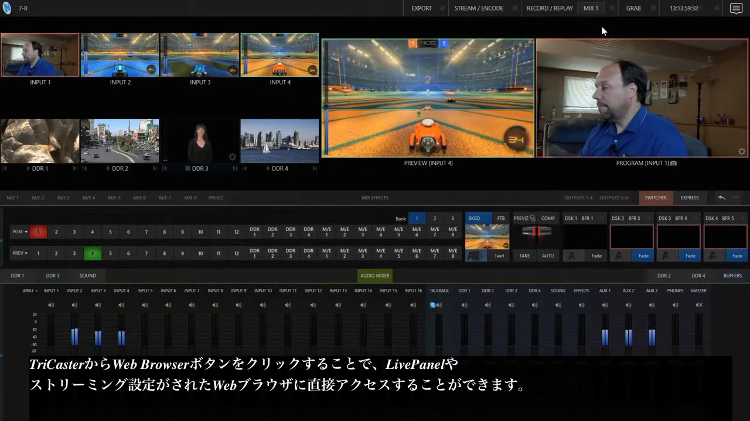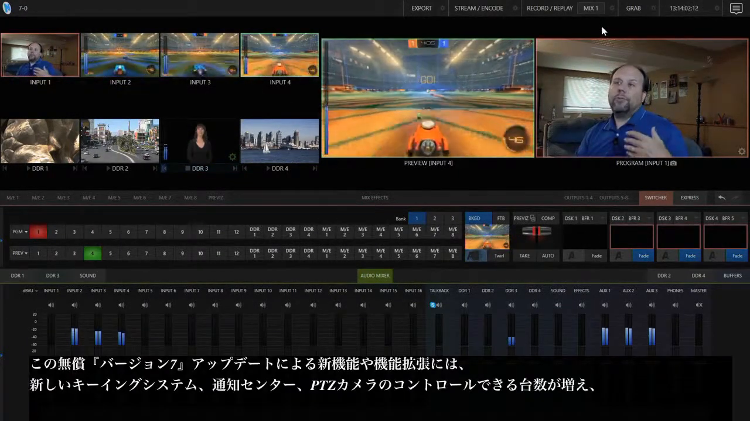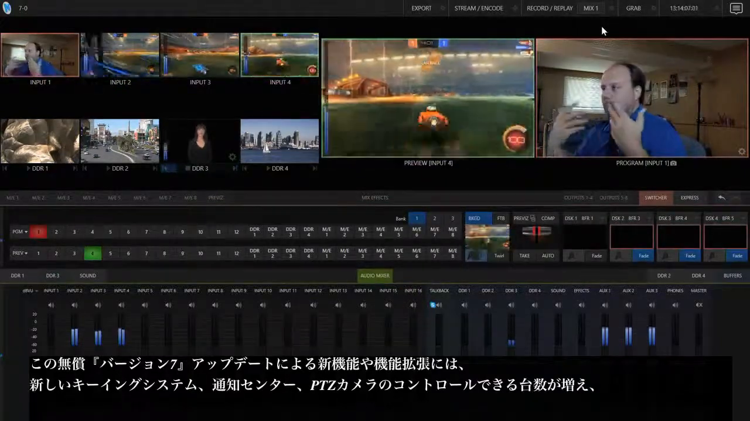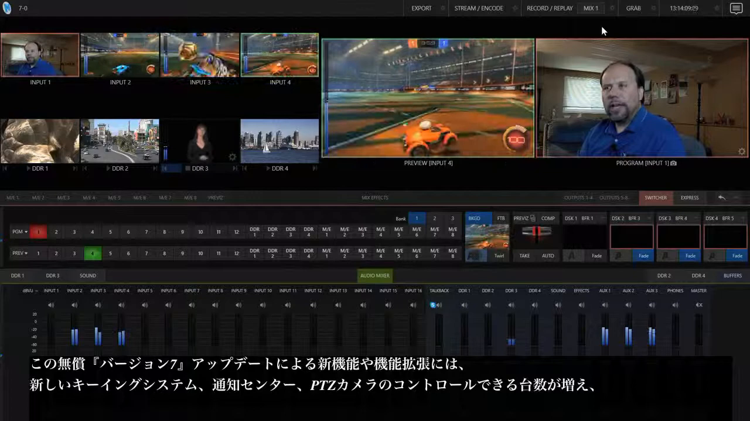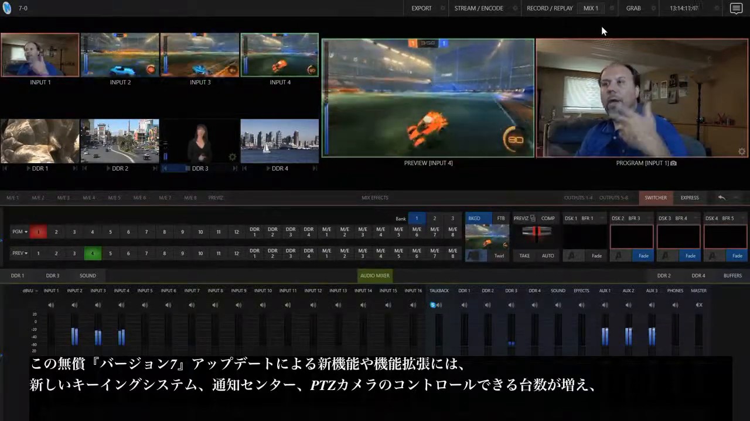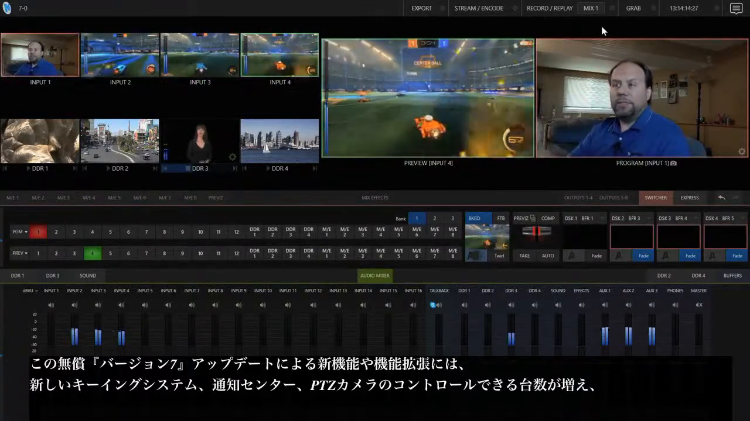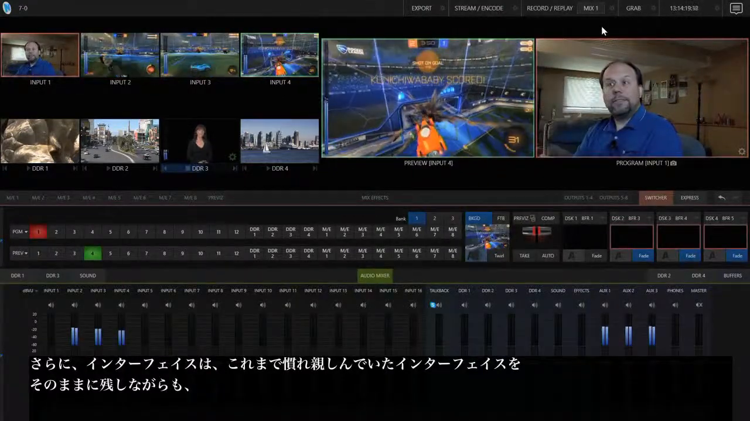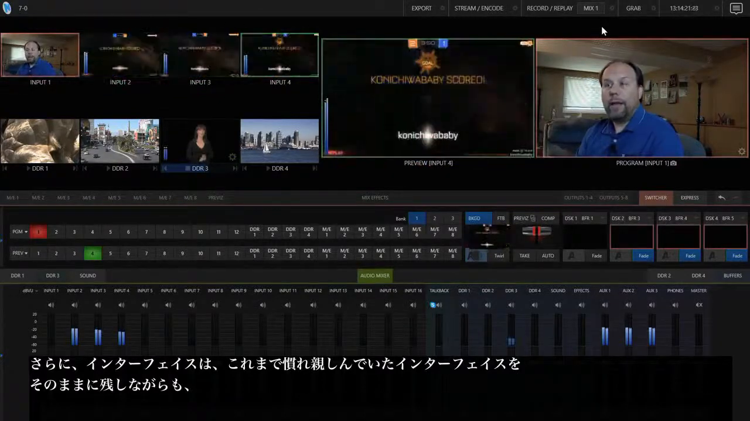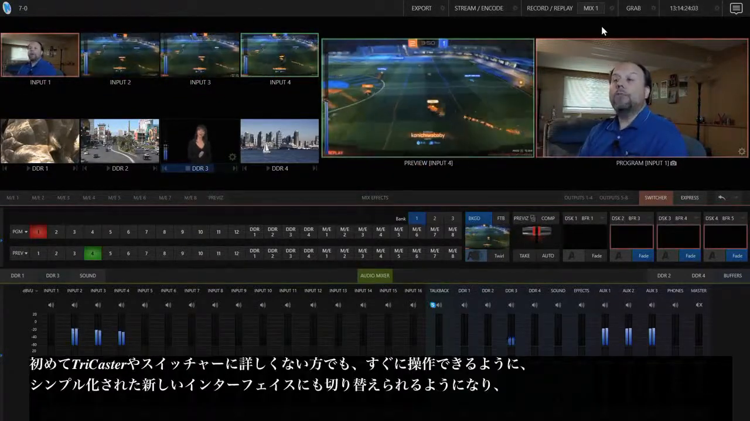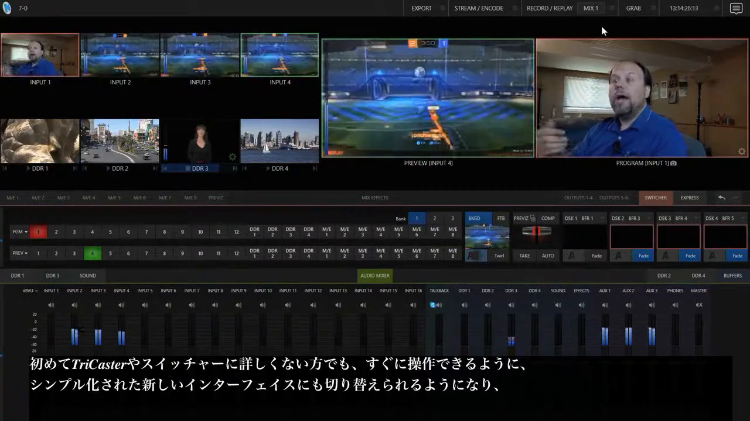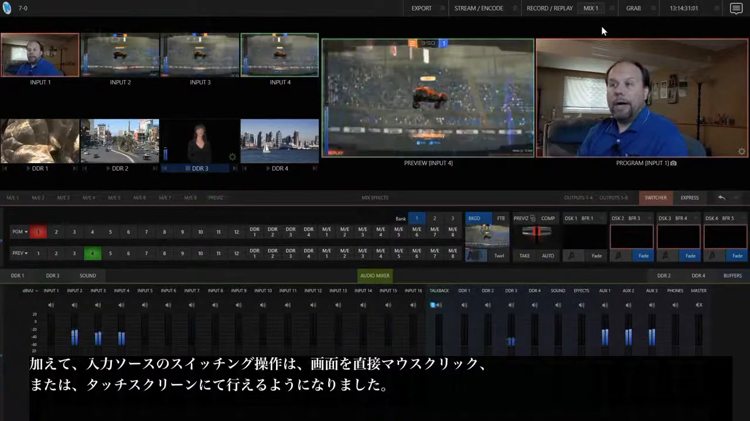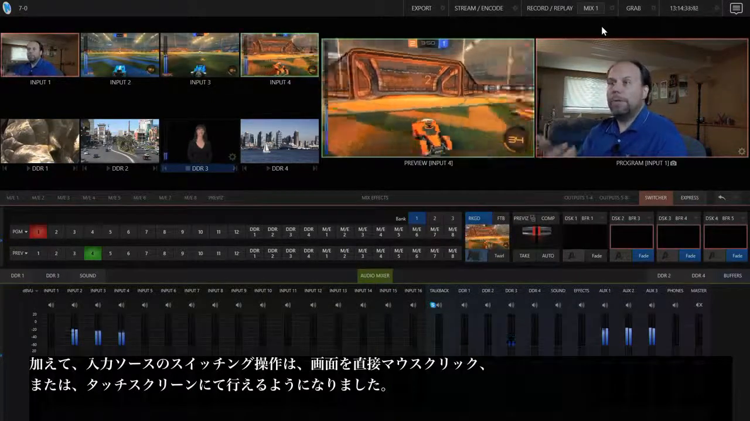All right, so that takes us through the free 7.0 features that you're going to get automatically on here. So there's some really nice ones in there. The new keying, notification center, more PTZ support. You can see some major changes to how the UI operates. You can make it operate as it traditionally does, so those kind of users who just want it to run the way they want can have that. But we've also made it where you can really pick and choose how simplified you want the interface to be, along with being able to click on the video monitor to switch, which again really appeals to new users.